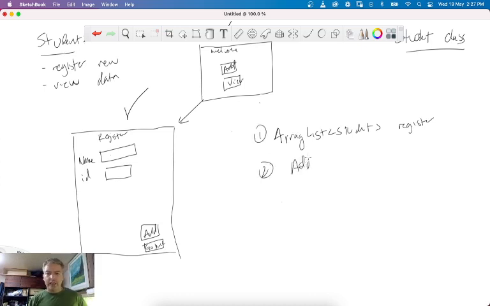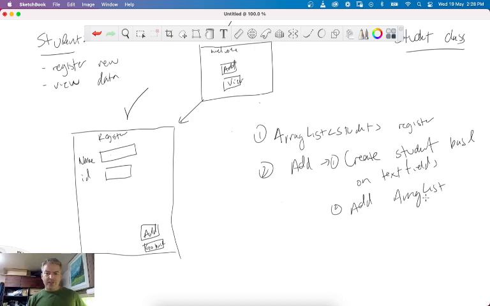Part 2, when I hit add, it's going to create a student based on text fields. And then, so that's like step 1, we need to create a student, and then we need to add them to the array list. And that should be about it. One other thing, when I add, I also want to add them to the array list. And also, I want to be fancy, and I want to erase the values that were in the name. So clear name and ID fields.